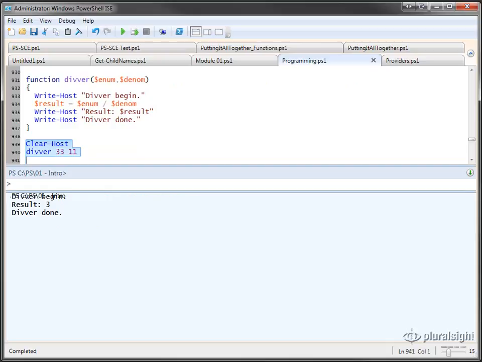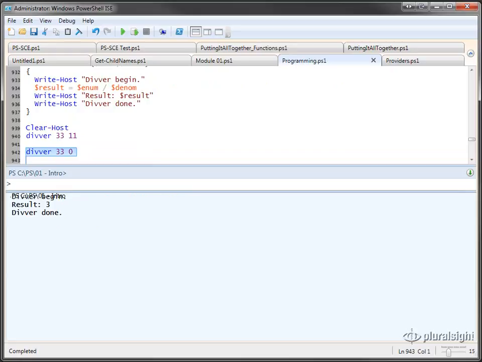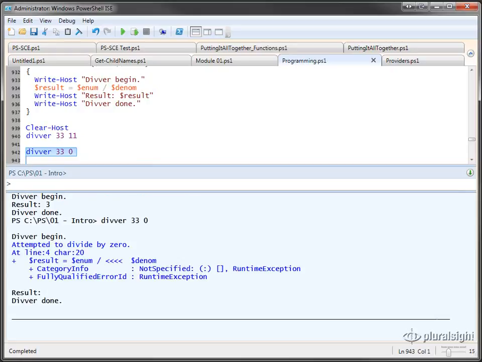And it's going to give us the result of 3. So now let's come down here and actually do something that's going to cause an error. We're going to take 33 and divide by 0. And now we get this really ugly error message, attempted to divide by 0. And it gives us all this error text. And then it comes out and still tries to keep running by showing us our result, the fact that it's done. Well, we'd like to be able to handle this internally within our particular function.